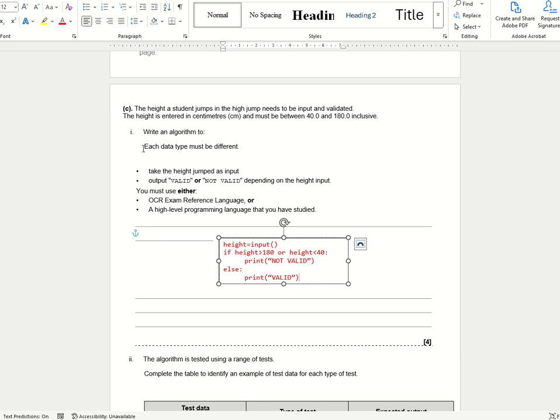Now each data type must be different. I mean, if you wanted to be very, very sure about this, you could put float there to make them enter a decimal, because it is 40.0. But we'll look at the mark scheme. There's 4 marks we're looking for just here. So let's have a look.